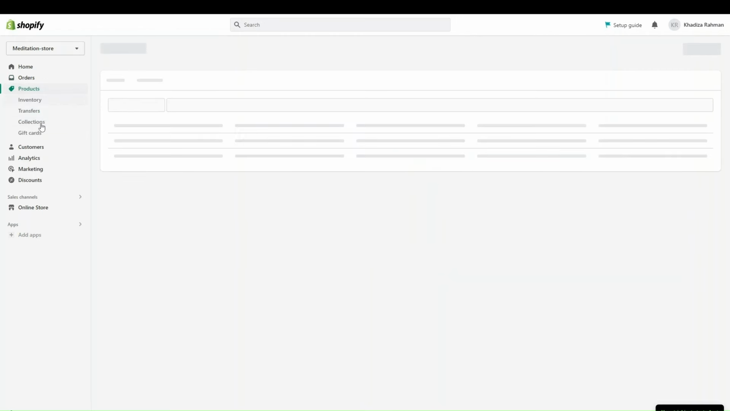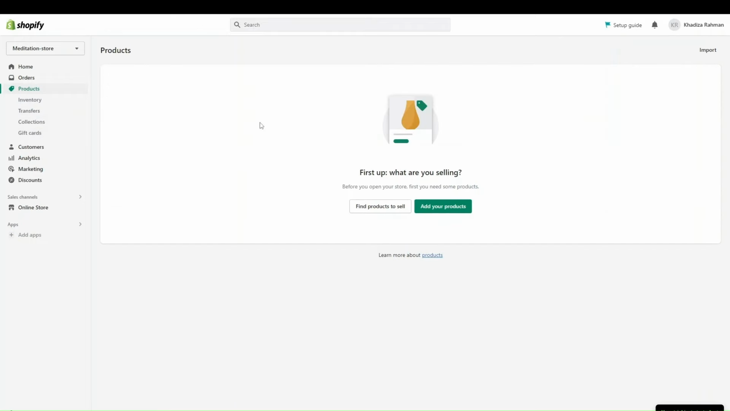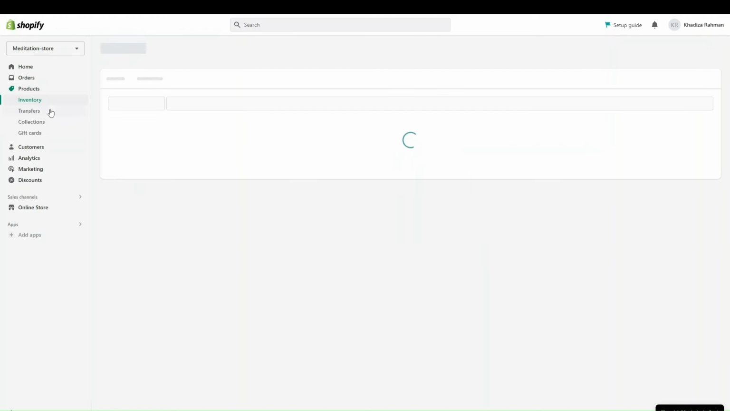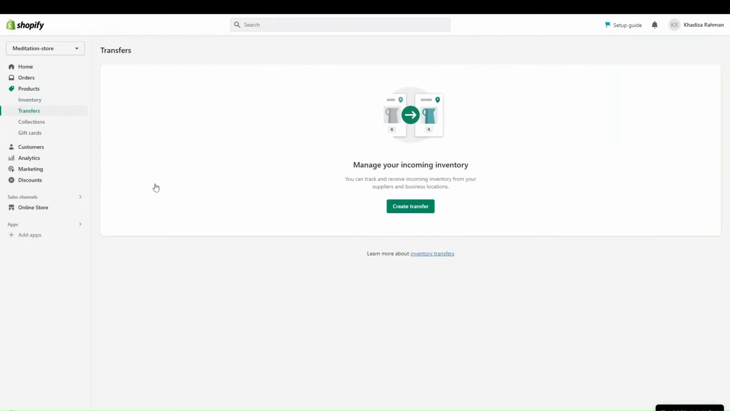Then you've got the products dashboard, and this is split into inventory, transfers, collections, and gift cards. The actual products tab is where all your products will go, whether they're draft products or in-stock products, things like that. They'll all be here. Inventory, transfers, they're all part of the products dashboard. Inventory being the amount of stock you have left, and then you've got transfers, and this is basically where you can track your incoming inventory from suppliers and business locations.